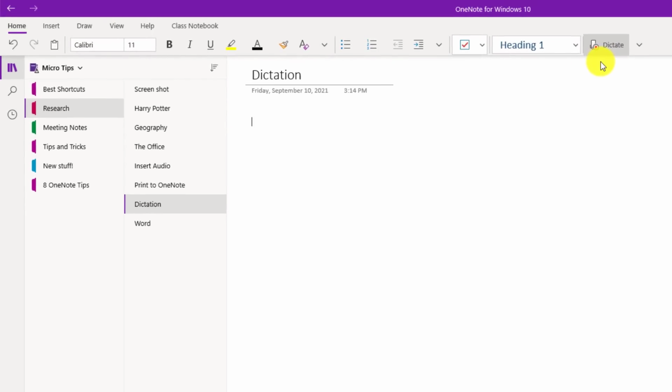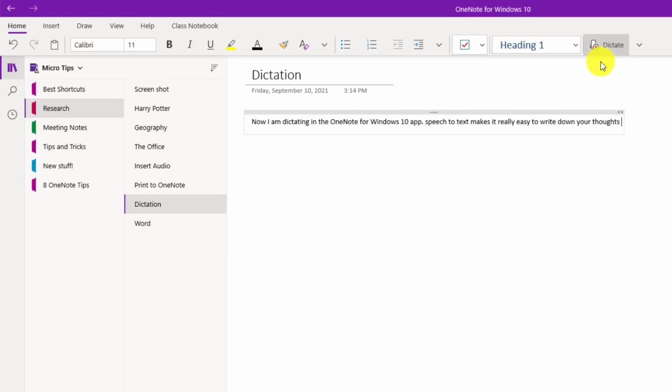Now I am dictating in the OneNote for Windows 10 app. Speech to text makes it really easy to write down your thoughts without having to use the keyboard. When you're done, just click the Dictate button again to turn it off.